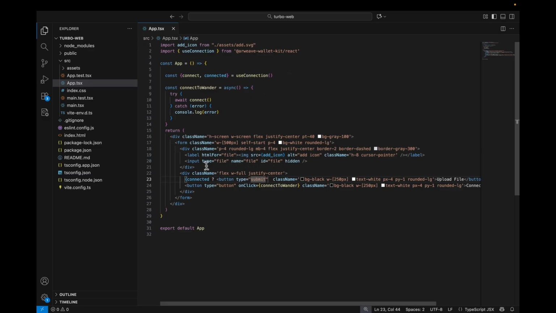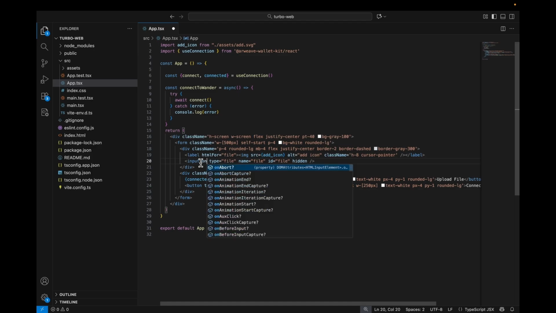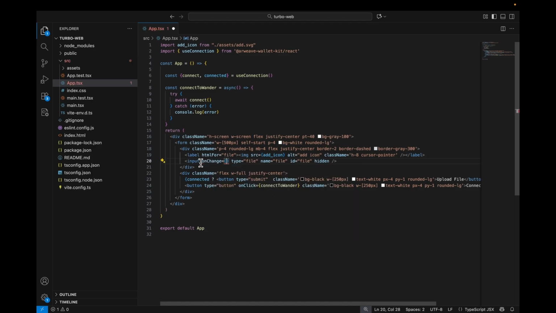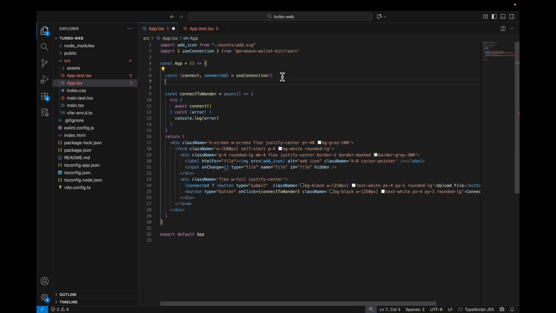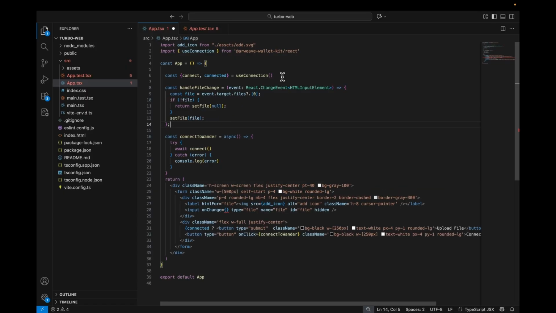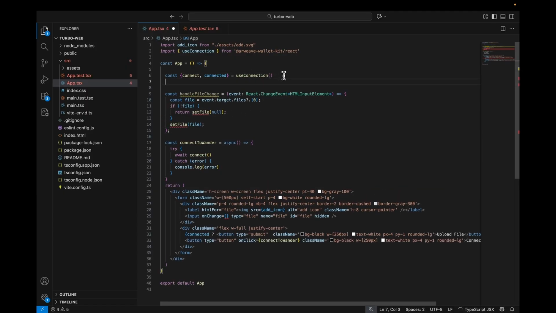So what I'm going to do here is on my input, I'll click on change, and I'll define a function that will be triggered whenever I select a different file. So let me define that function up here. And I think I'm going to copy this. I've already copied this from my GitHub just to make it easy, and I'm going to explain it line by line what it does.